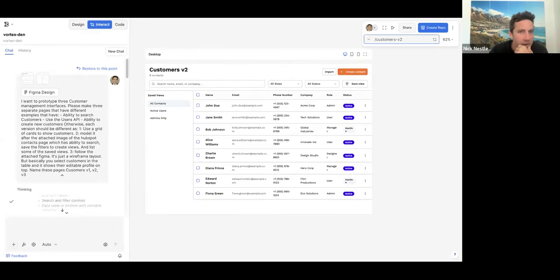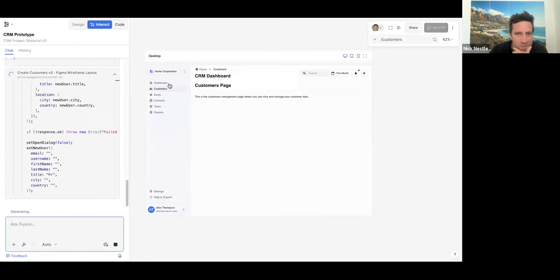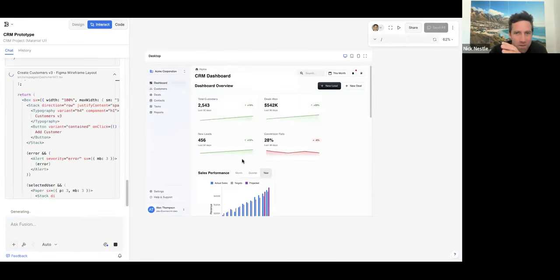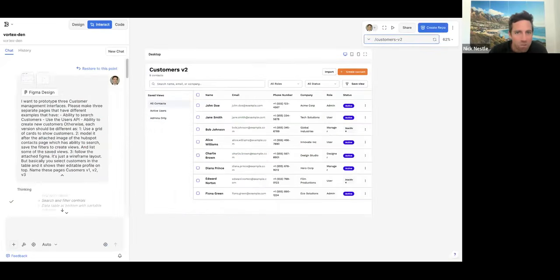When I look at my actual CRM project, it has this kind of gray theme. It has these buttons. If I look at the dashboard here, things are supposed to look like this. Our buttons look like this. When we look at what a generic vibe prototyping tool might output, it's functional, it looks good, but it's not our stuff, right?